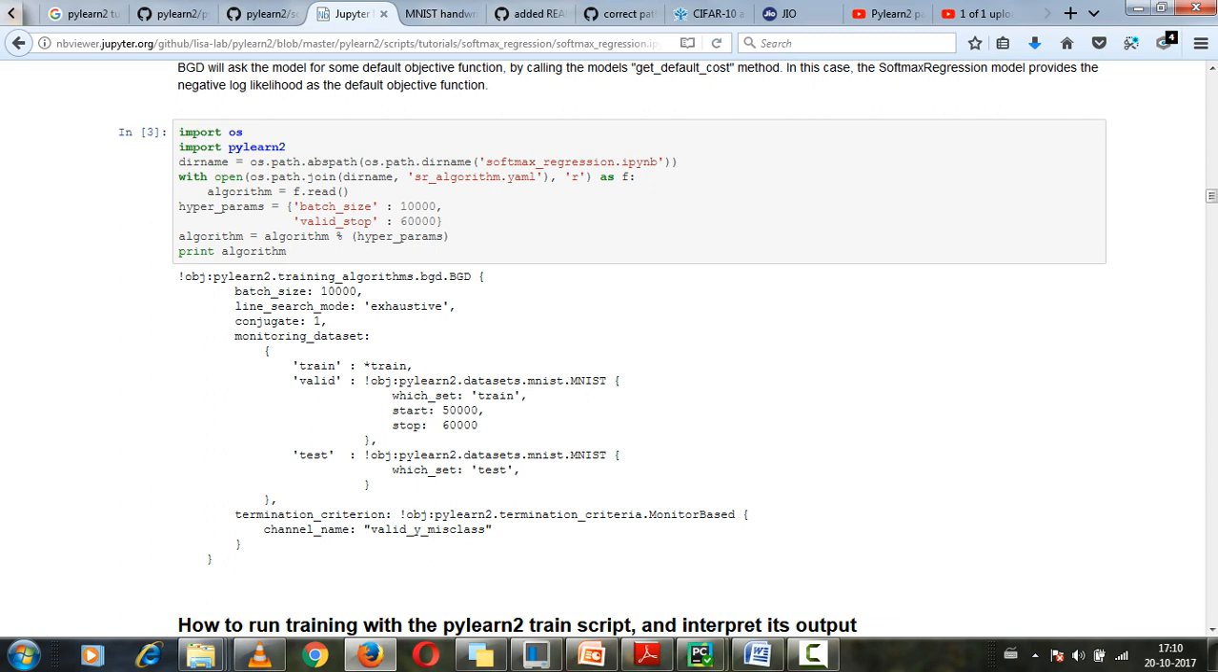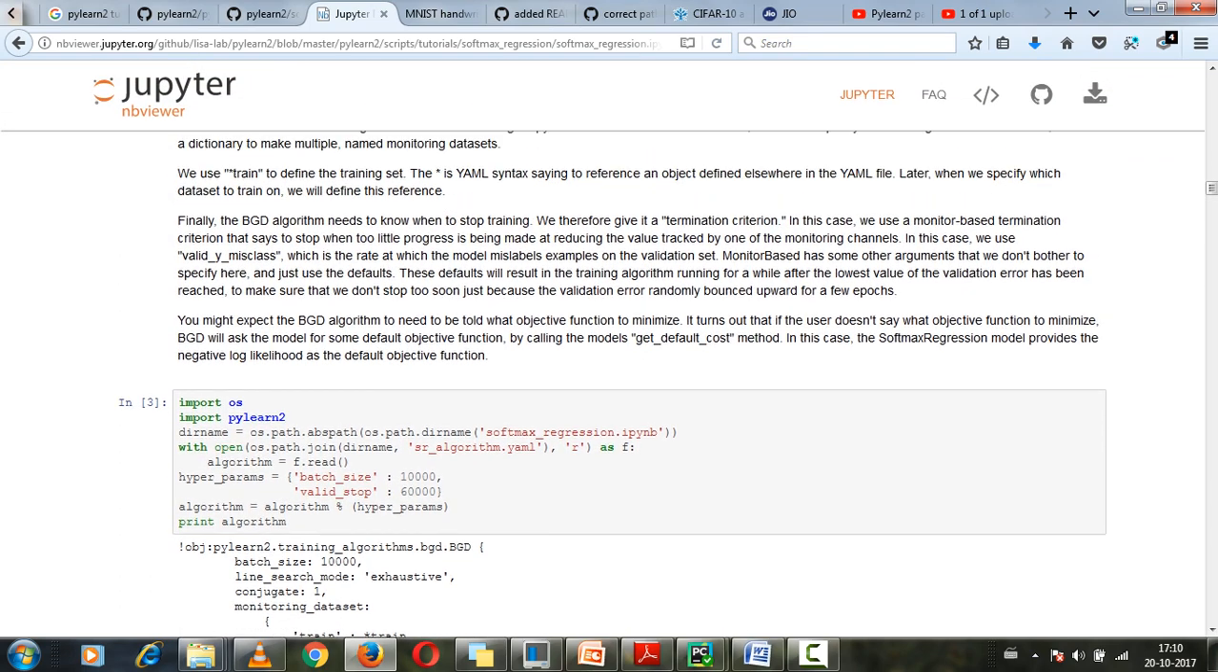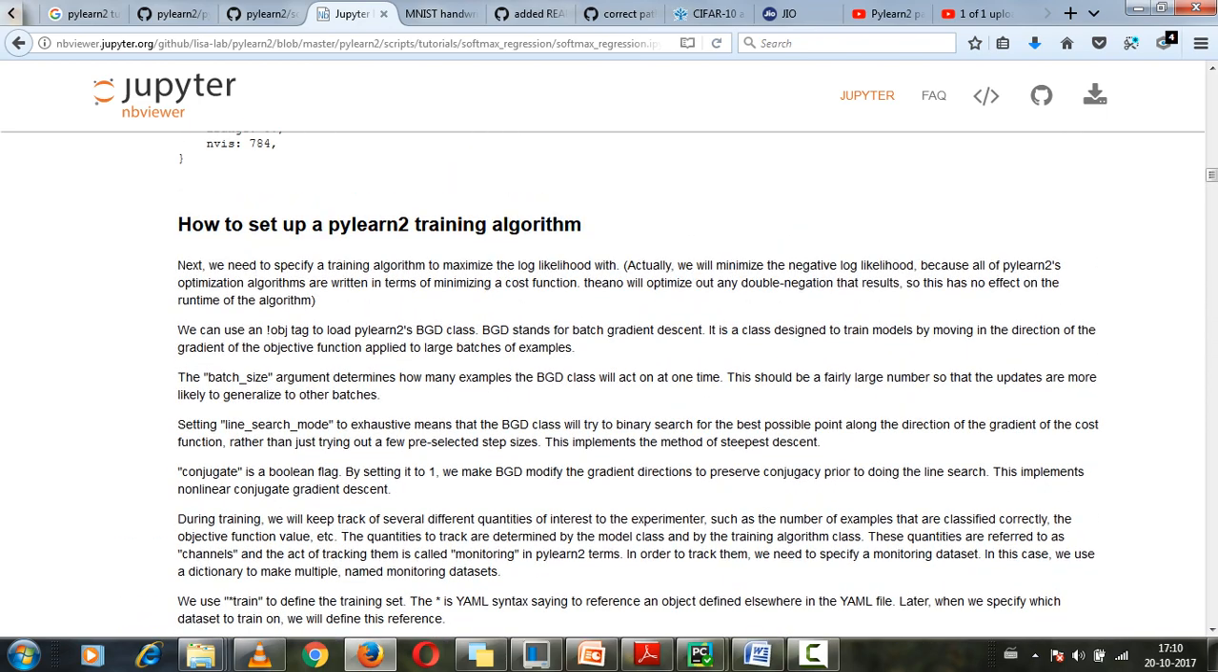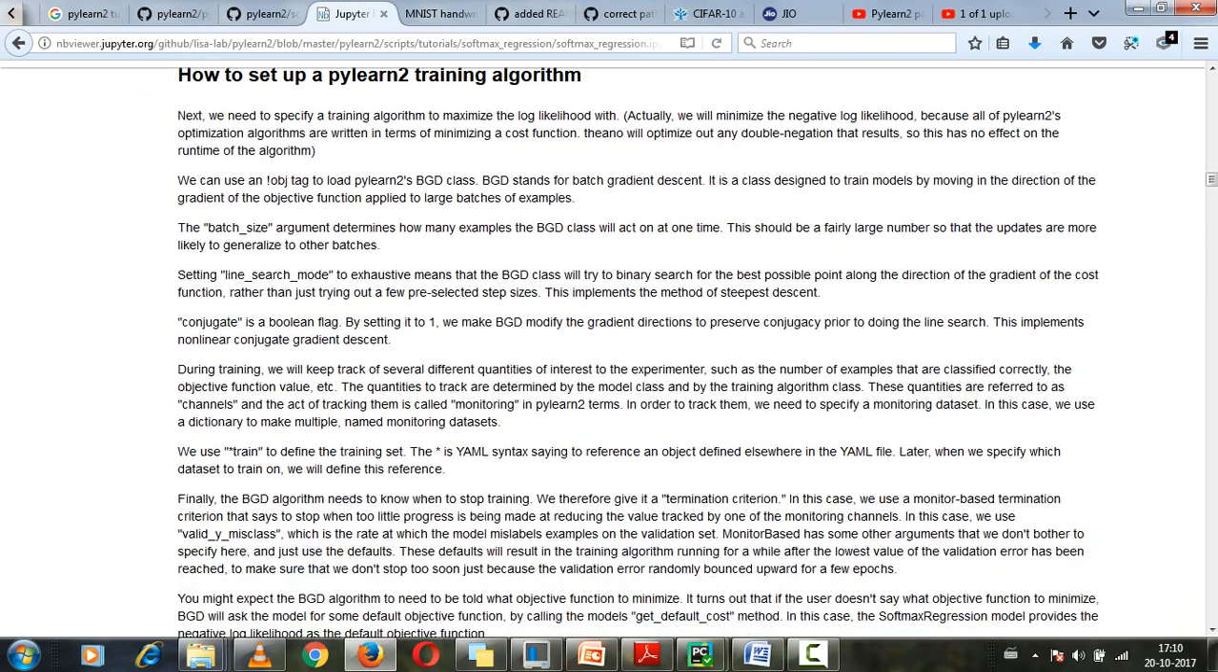Open the file with the directory name, dir name. Open it with the .yaml, then read it, then set the batch and the stopping criteria, and then finally the test and train parts are there. So this is basically about the training, how we set up a Pylearn 2 training algorithm.